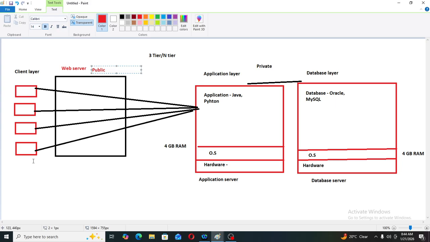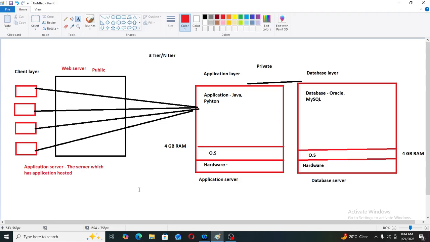Now the interviewer may ask a simple question: what is an application server? We have to give a definition as much as possible. It is simple. What is an application server? The server which has an application hosted is called an application server.